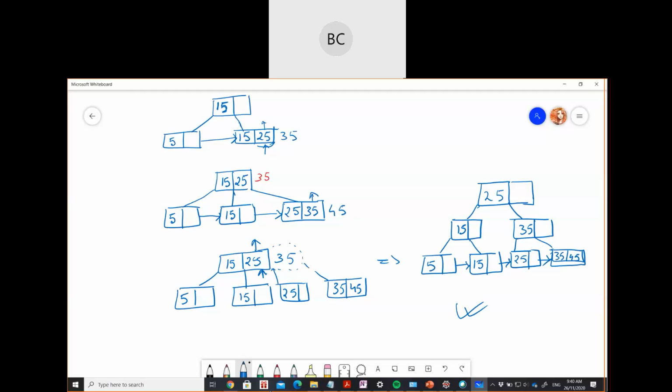So is it clear to everyone how we can insert? The only difference from the B tree is that we keep a copy in the leaf node as well. And mainly all the records are just here. These are the main records, and these internal nodes and roots are just your index.